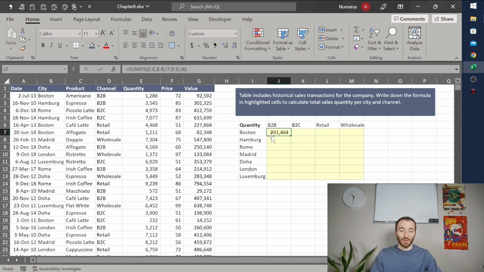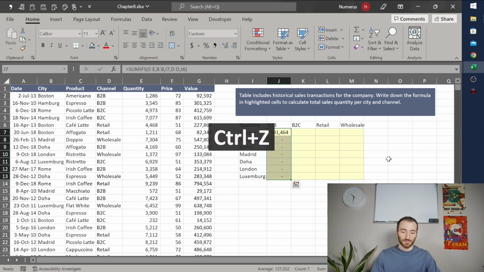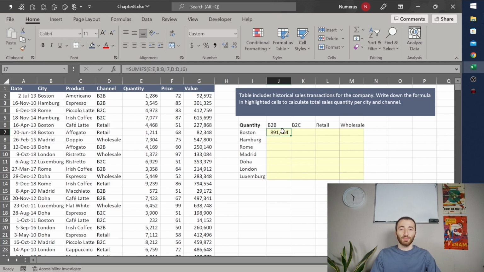891464. Before we fill the formula to the right side and down, we need to make sure that dollar signs are applied correctly. Otherwise, we will get zero values. Let's check it. If we fill the formula down, we have zeros here. And if we fill the formula to the right side, we also have zeros here. I'm going to use Control Z twice, to undo the two latest operations of filling the formulas down and to the right side. And now let's make an adjustment.